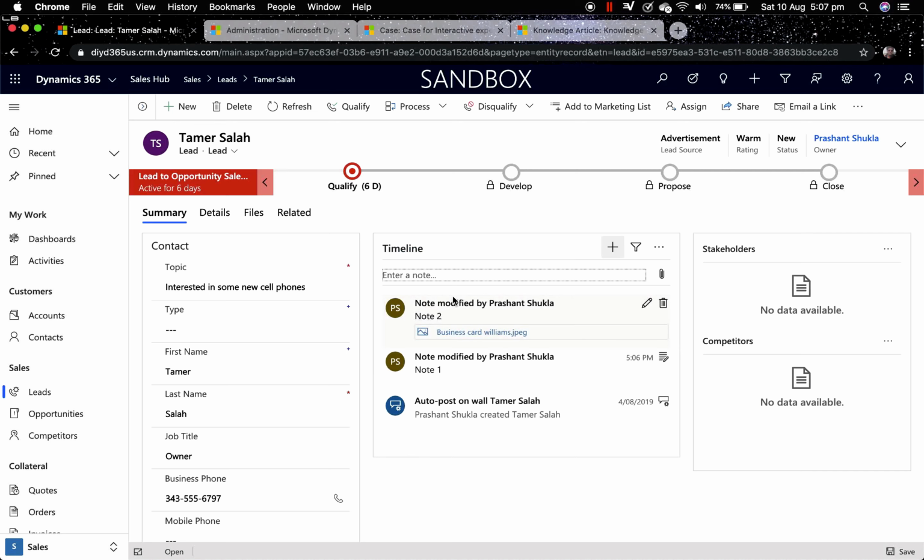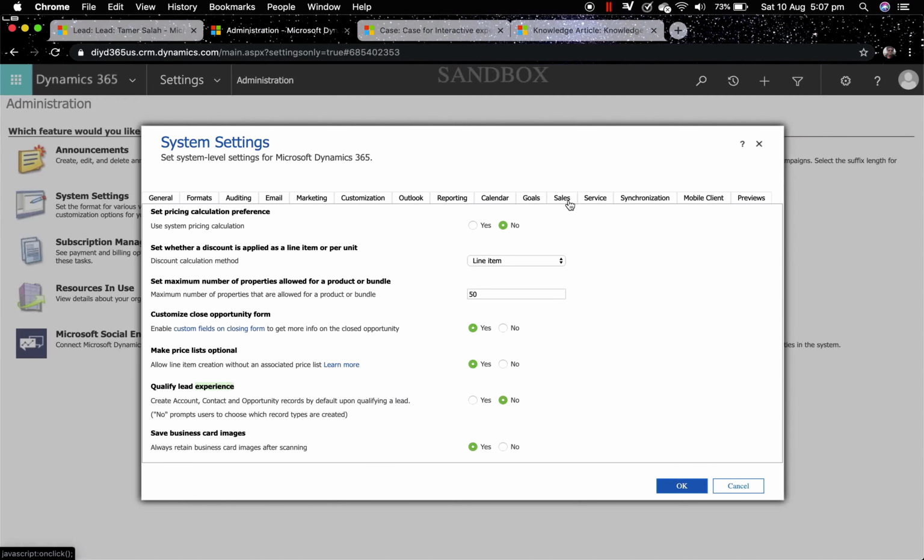One is about notes and attachment. The other one is about qualifying a lead from here. As of now, when we click on qualify, it just qualifies the lead, creates an opportunity, creates an account, and creates a contact. Well, now you can stop that. If you don't like that process, you can go to system settings, go to the sales tab, and in the qualify lead experience, select no.